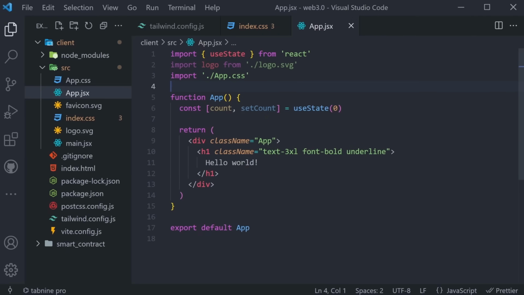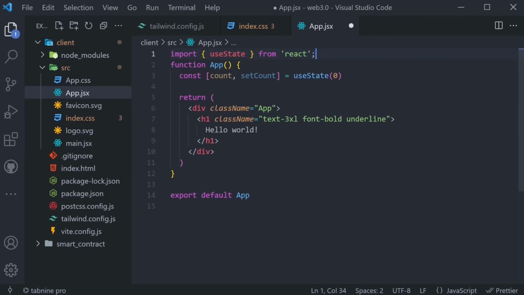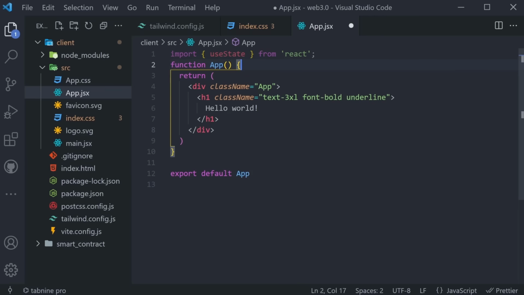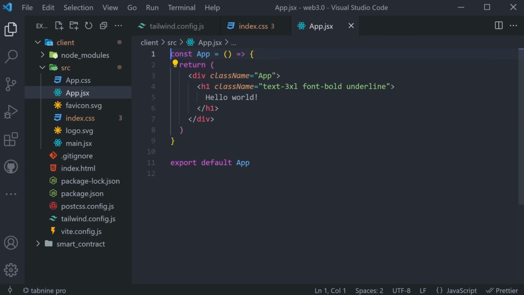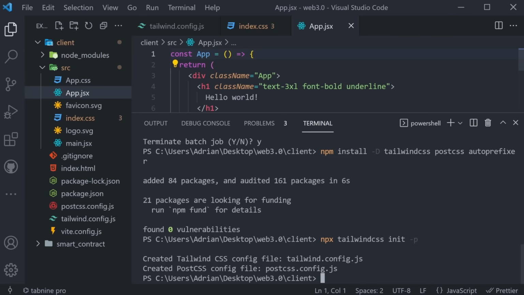We can also remove the logo, the app.css, and the count right here. And of course, we are writing the most modern code, so let's convert this into an arrow function. There we go. This is our React application. Finally, to check if this works, we can open up the terminal.